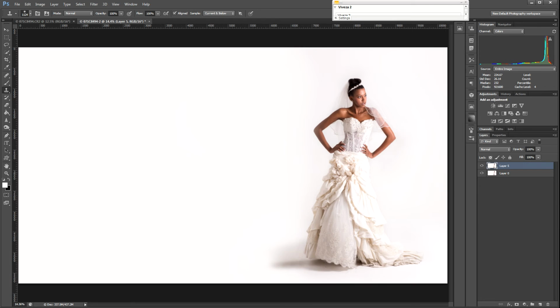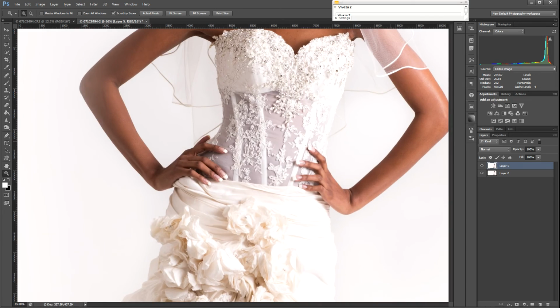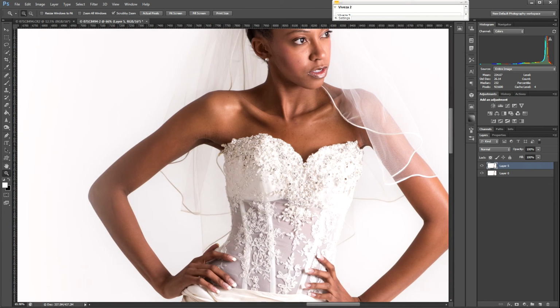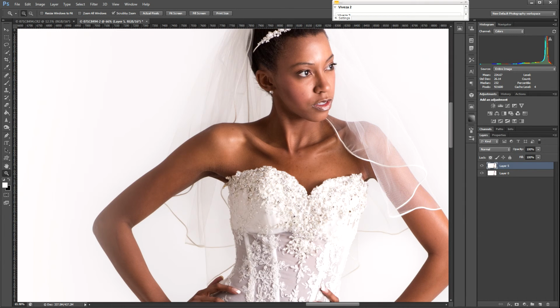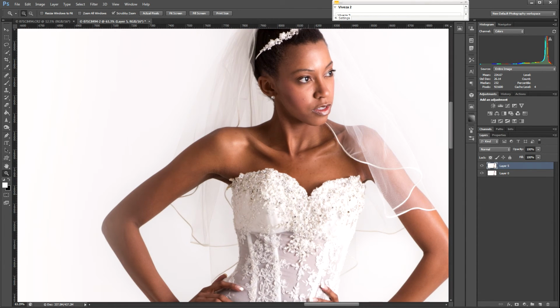So the next step we have to do is clean her up. So now we've got this huge file. We're going to go in here and clean some of this skin up. Now I could sit here and do this whole retouching and show you the final image. However, you've seen all this kind of skin touching and stuff before.